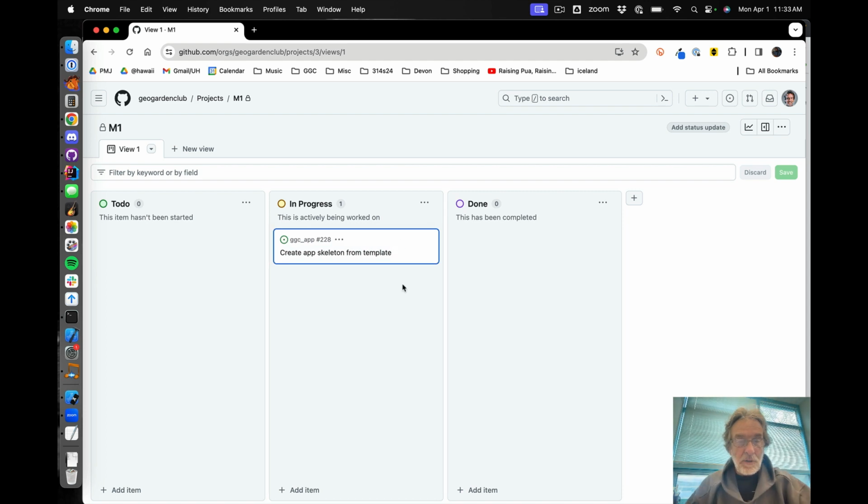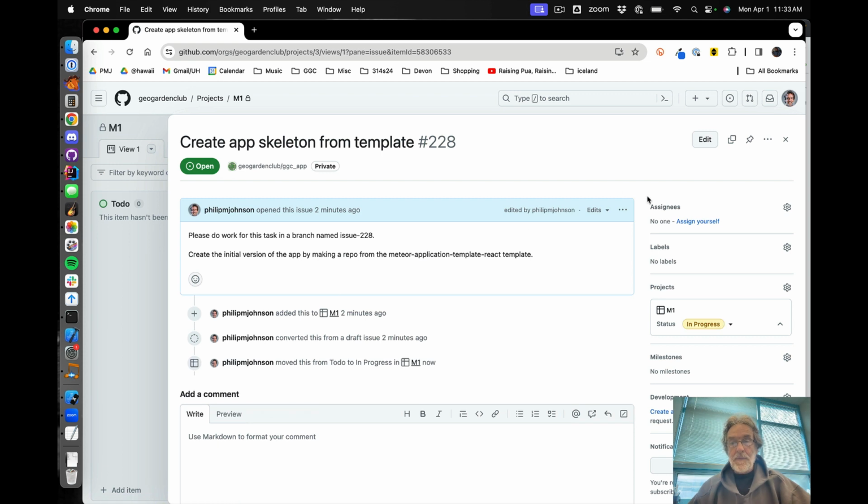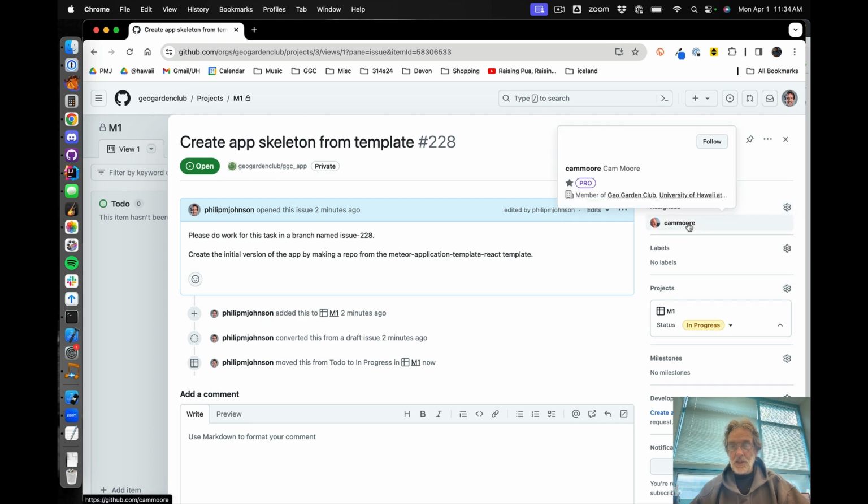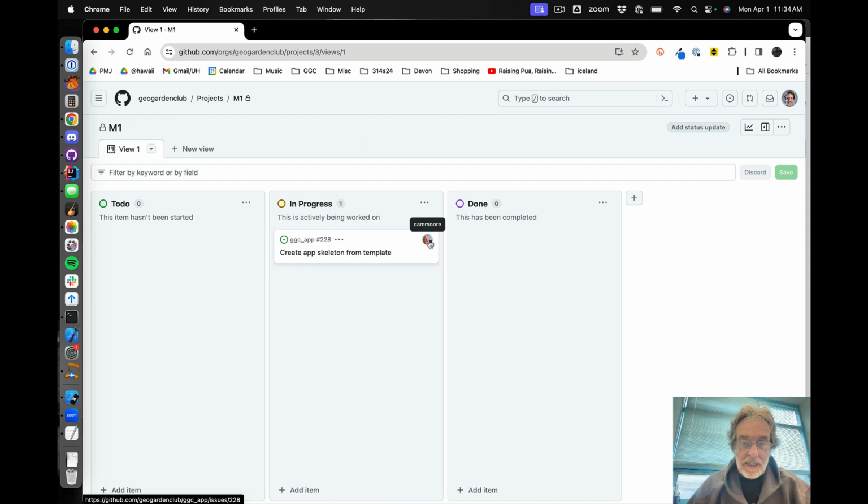So you drag this issue over into the in progress column, and the next thing you need to do, if you're going to follow issue-driven project management principles, is always assign it to one and only one person. Every issue in the in progress column has to be assigned to someone. I'm going to assign this to Cam. You notice I typed a couple of letters. Sometimes not all of your organization members show up in this pull-down menu by default, but if you start typing their name, they'll show up. So now Cam has been assigned to this issue. We go here, and we can see Cam's icon.